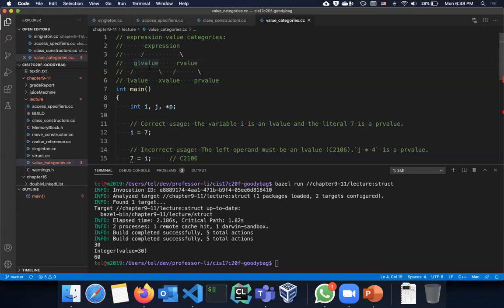Now where does this name come from? It came from historical reasons. Nowadays they actually have different meanings. Historically, when you see a statement like this, the left-hand side was called L value, for left. And then the right-hand side of that assignment is called R value, right value. That's where it came from. But the concepts have changed since. In fact, every value falls into only one of three categories.